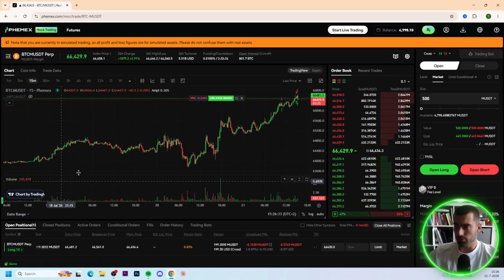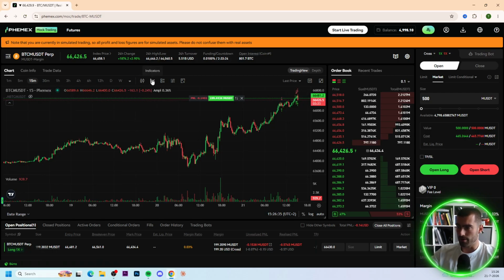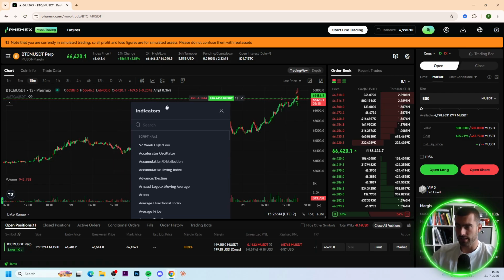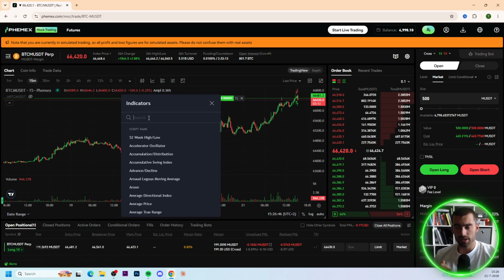So what we're going to do right now is, you have right here a bar with a lot of options. If you go right here to this button, you find right here indicators. So now we can add right here an indicator. Almost all the indicators are from LuxAlgo, so that is great.